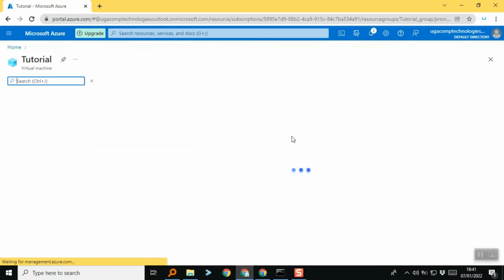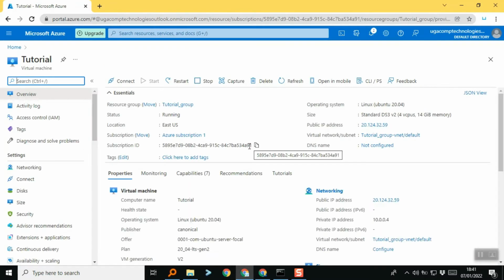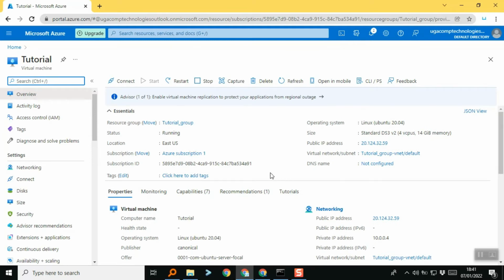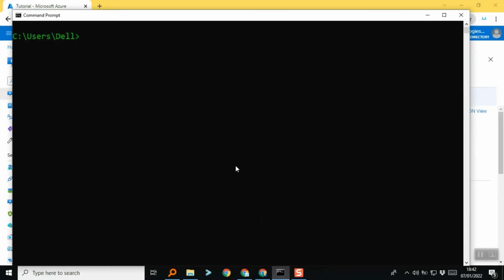Now what I do is click on it and then it will take me to the details about it. Now you can see that the status of the machine is running and it has a public IP address. This is the address that you're supposed to use to connect with SSH. So when I copy it, I can fire up my SSH client.